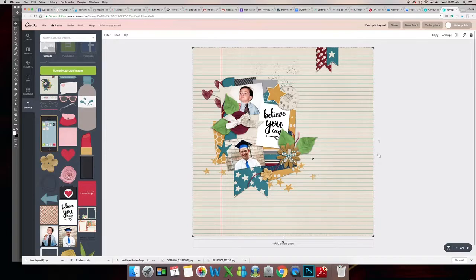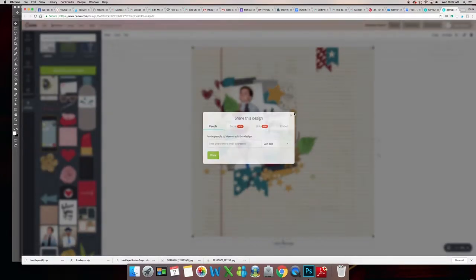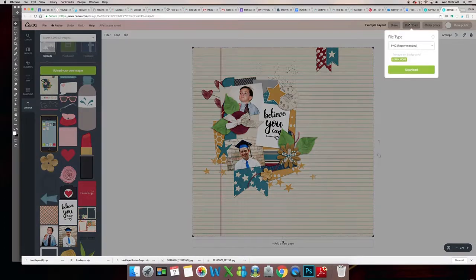So there, now you can see we've got the shadows. It looks completely like you had taken and spent an hour scrapping all of this. And so now you can either share it on social, on Facebook or whatever, or you can download. And I would do PDF because that's what you're going to want to print it as.